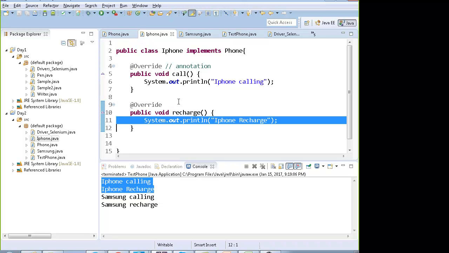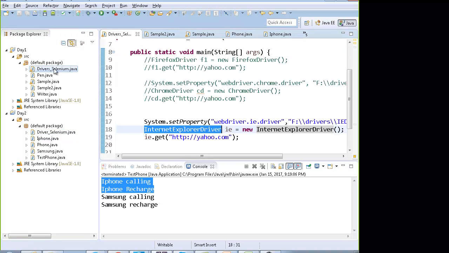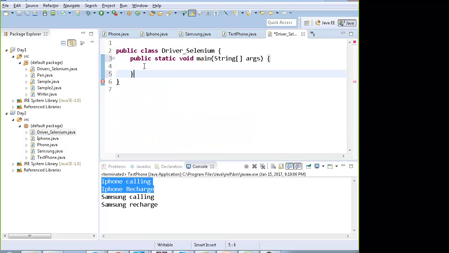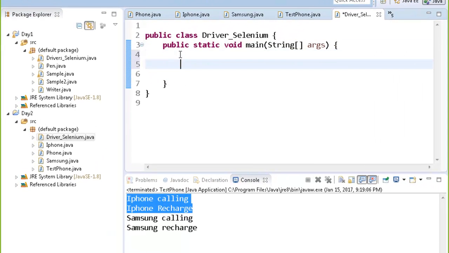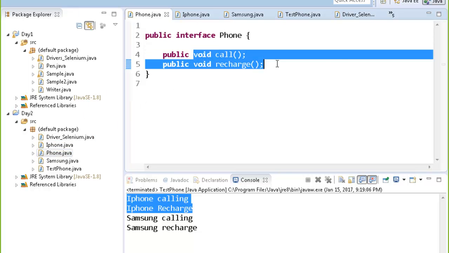Right. So in the driver Selenium class, suppose I have the main function. Now suppose the problem statement is like this. You cannot do anything in an interface, you just have to declare the functions. You cannot use main and all. Interface is abstract, it is incomplete. Only thing is that in the interface you can only declare your functions.